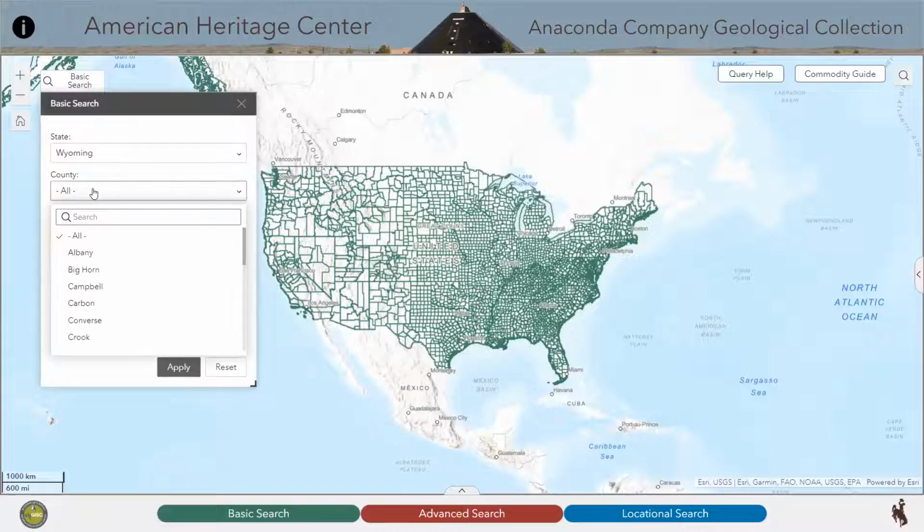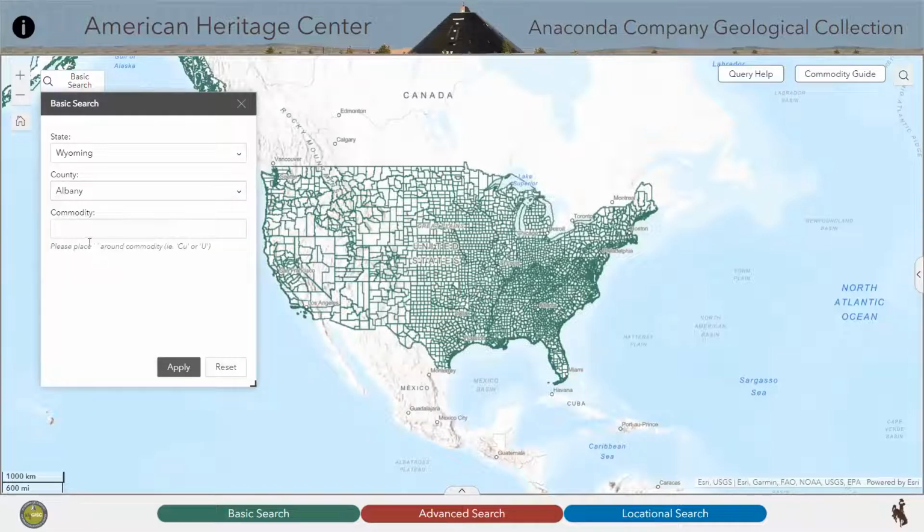It should be noted that the fields automatically filter to whatever was selected beforehand. So now when we go to select a county, it is only going to bring up counties in Wyoming. So we'll just select Albany. And now we'll move on to commodity.